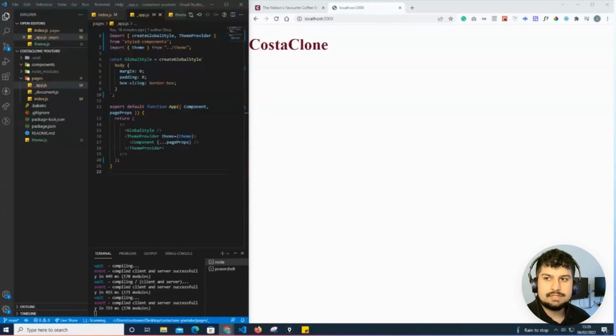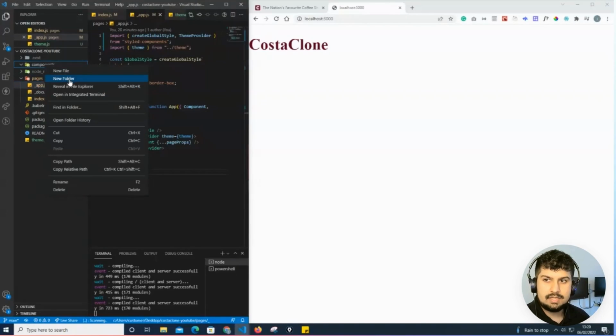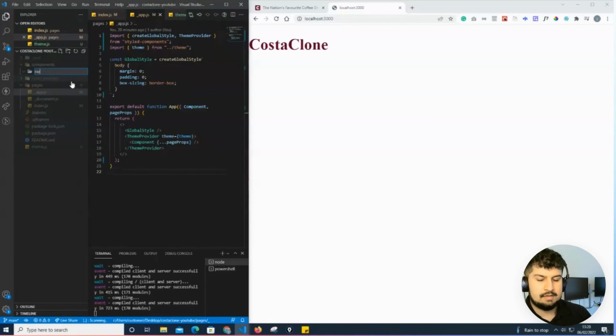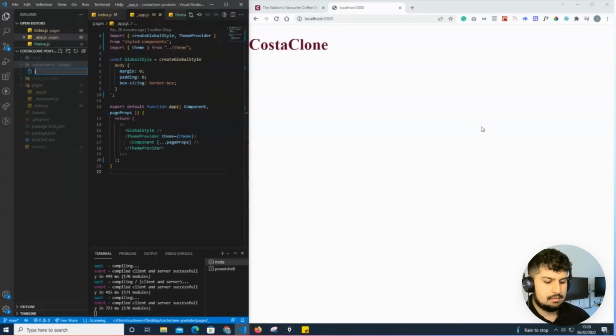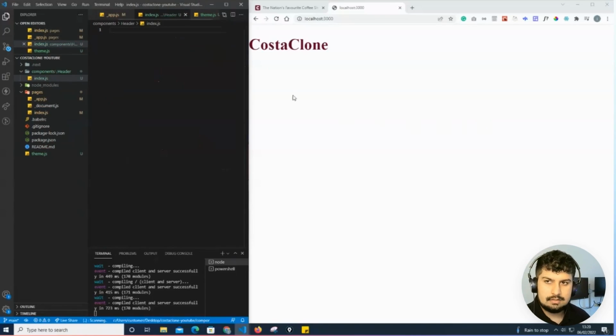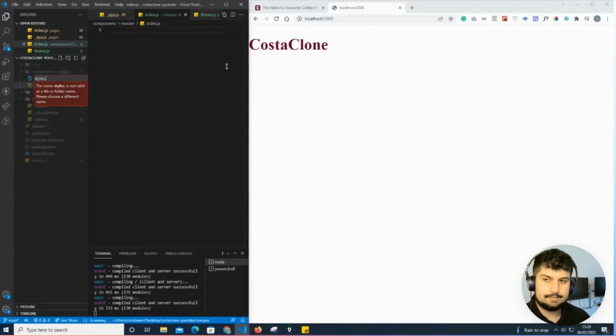Okay, so we're going to build the header component. First off, I'm going to go into my components folder and create a new folder within there and name that header, like so. And I'm going to create two files. One is index.js, which has my code inside, and I'm also going to create a styles.js file, which is where I can put all my styles also.